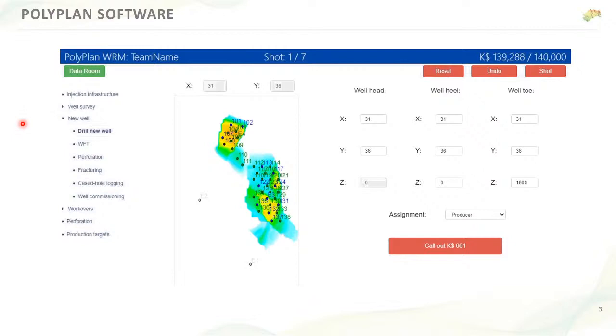So there are different options available, starting with new well or workovers or perforation and production targets. So let's say we're going to drill this, we're going to do this FDP over, let's say, 7 years. So this Polyplan is going to make the FDP year by year. Every year in our terminology is called a shot. So the first year FDP is called shot number 1. That's what this is telling you, that this is shot number 1 out of 7, where we have a plan for a full 7 years FDP.